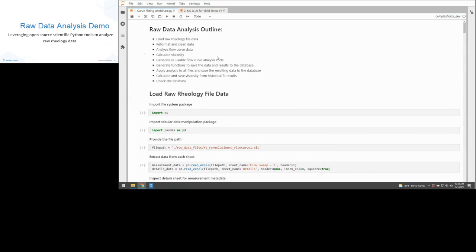And so I'm going to walk through the outline of what I'm going to show here. First, I'm going to show loading a raw rheology data file. I'm going to do some reformatting and cleaning of that data. I'll analyze the flow curve data. I'll calculate the viscosity. And then I'll use what I've developed in those first few steps to generate reusable analysis code, and then save all of that data into a database.